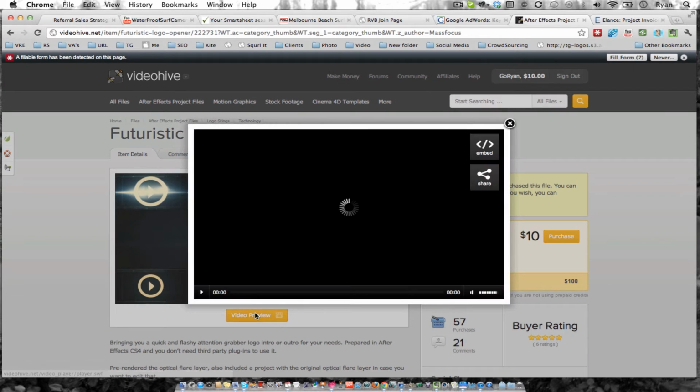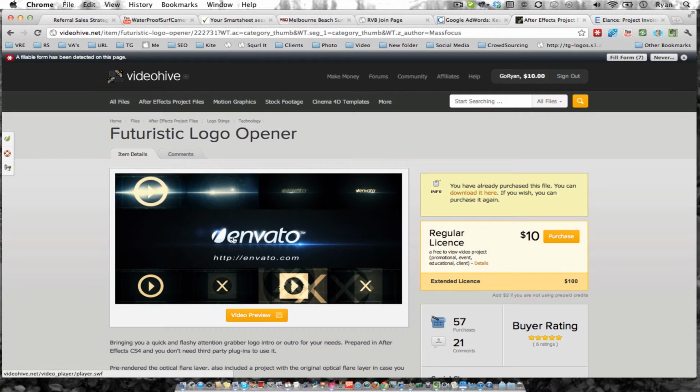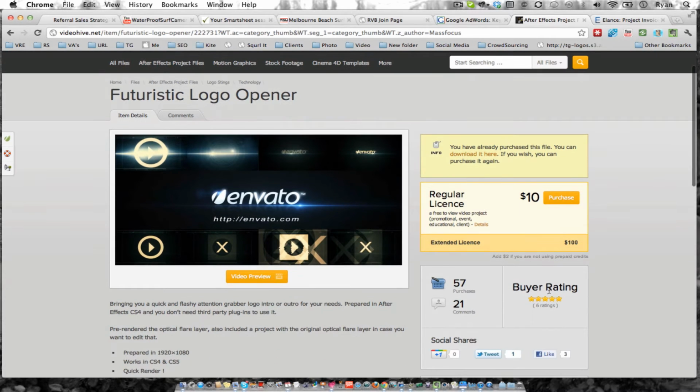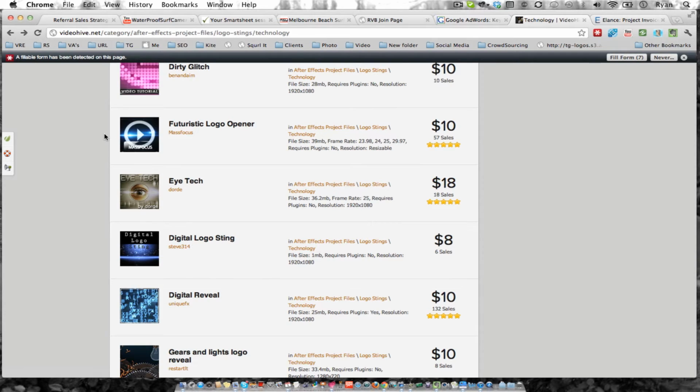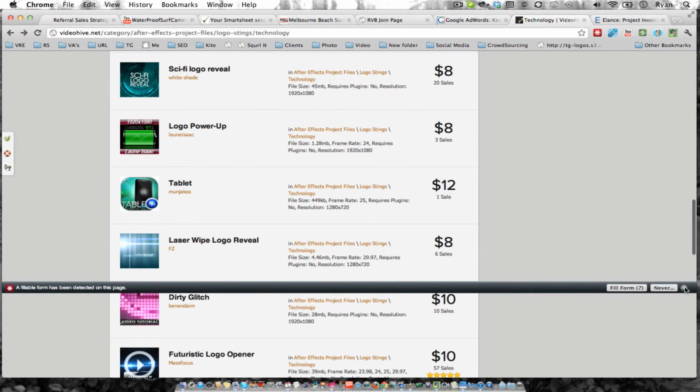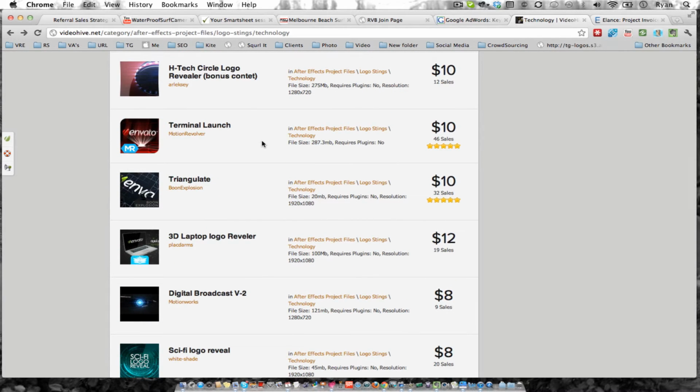You go to video preview, and you can watch all of these ahead of time and see which one you like. Where it says Envato and the web address, your information is going to be replaced in there. And you can see it's only $10 for this. There are ratings for each one of these stingers or bumpers. We call it a bumper because generally you play it before and/or after your video. It gives a professional look to your video, and it makes it consistent every time, giving you a consistent message.